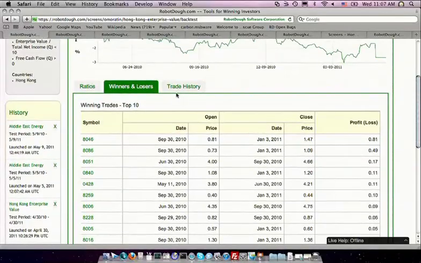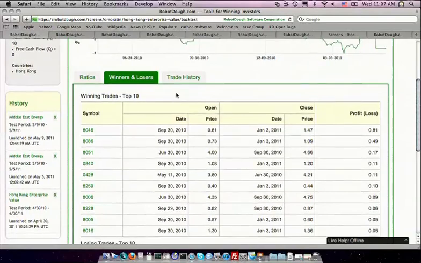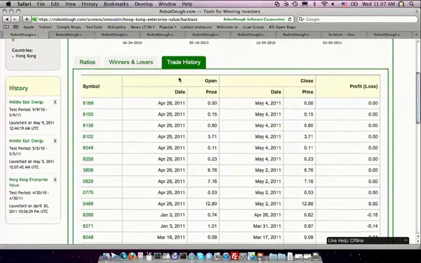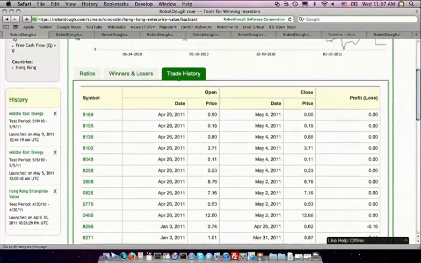You can see the results here. We give you the winners and losers. We also give you some ratios and the trade history so that you can investigate where the companies might have gone good or kind of gone bad. Now, we think this is a big deal. There's actually no other company in the world, no other product in the world that provides this kind of power, the ability to do backtesting on global companies on fundamentally based strategies at a price point that consumers can afford.